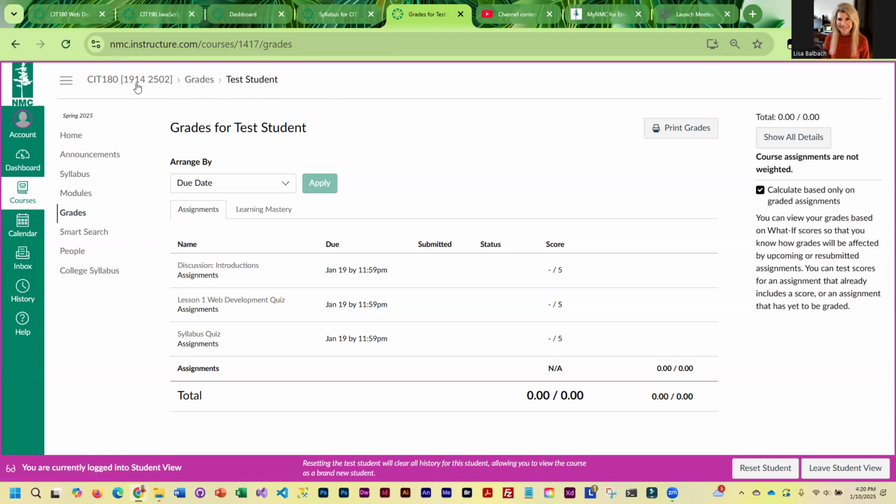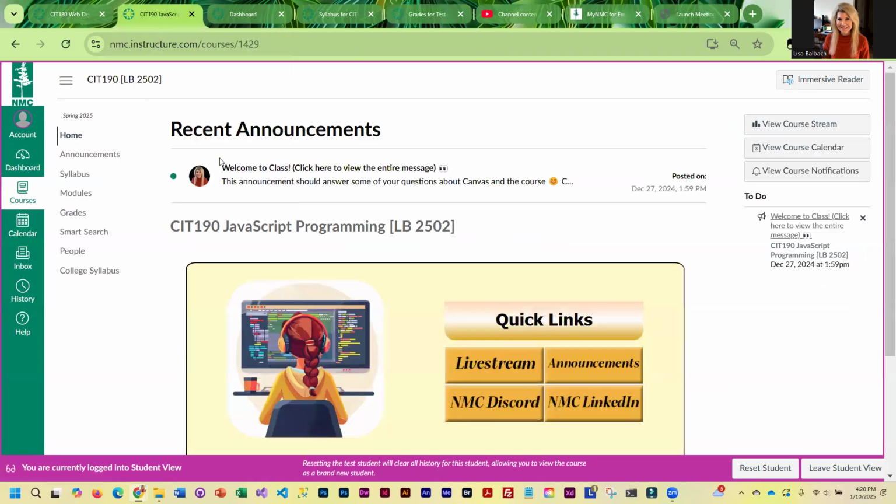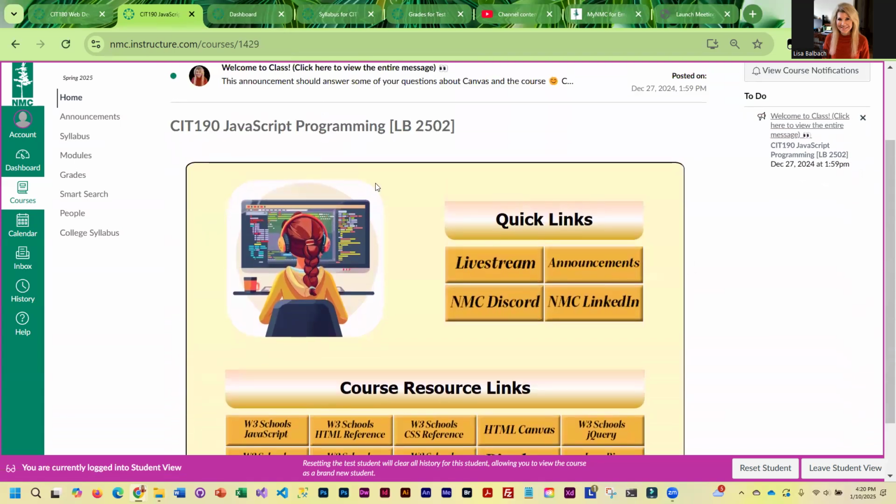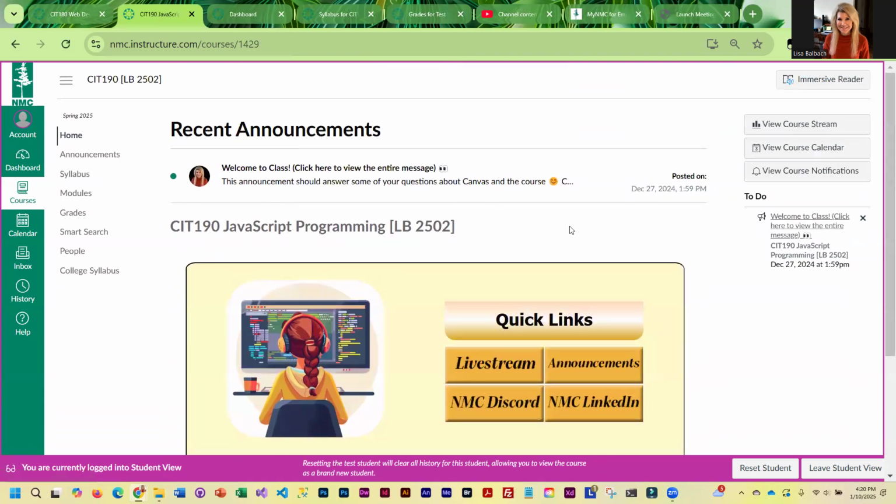So this was my web development course, but if we go into my other courses, so this is the JavaScript one, you can see that it is kind of set up the same way. I have a home page.